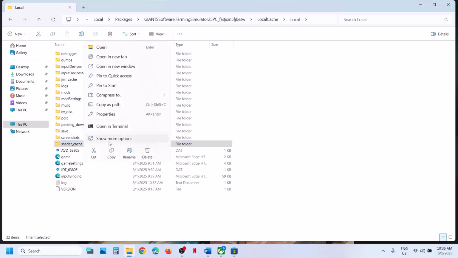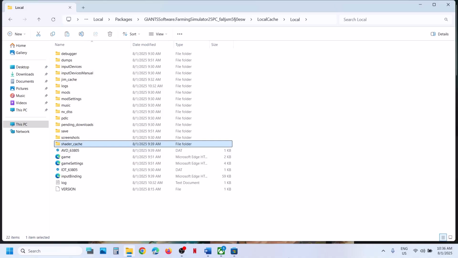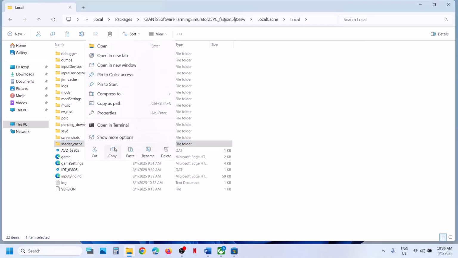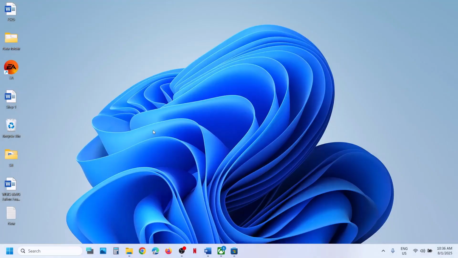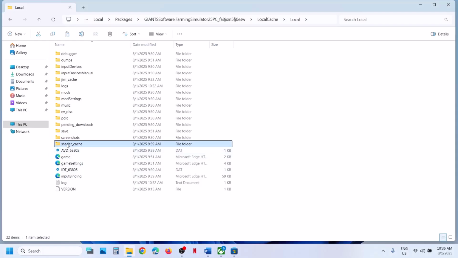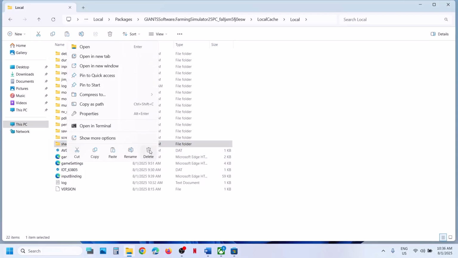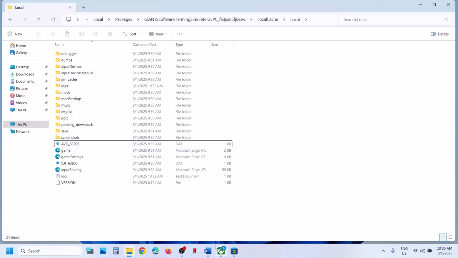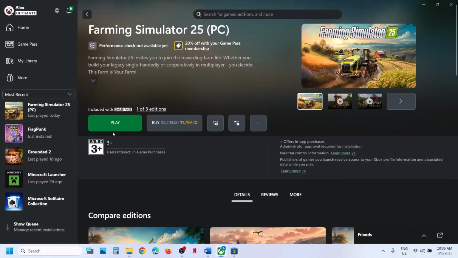You can just copy this folder, create a backup first. Now once you copy this folder, you can go to desktop, maybe just create a backup, save it to desktop. Once you have a backup created, now you can delete this shader cache folder. Make a right click and you can delete it, or you can even rename this folder and then you can check. And then you have to relaunch the game and then check.